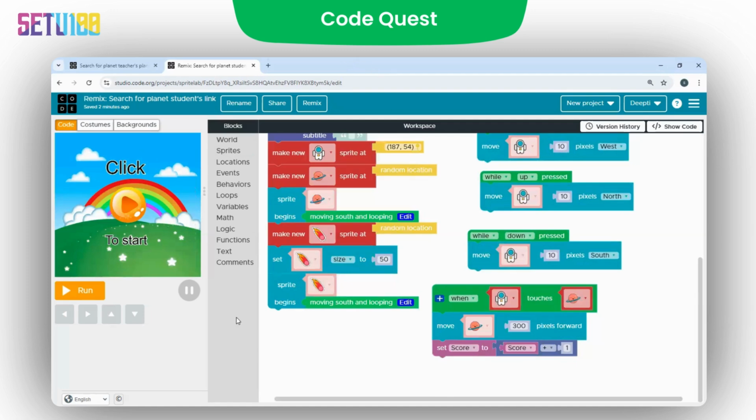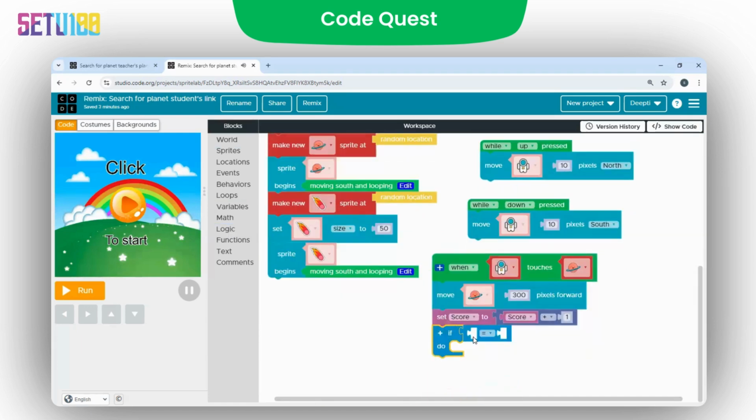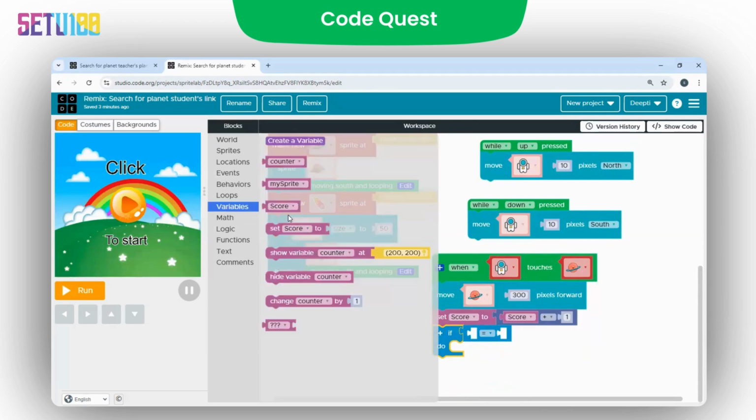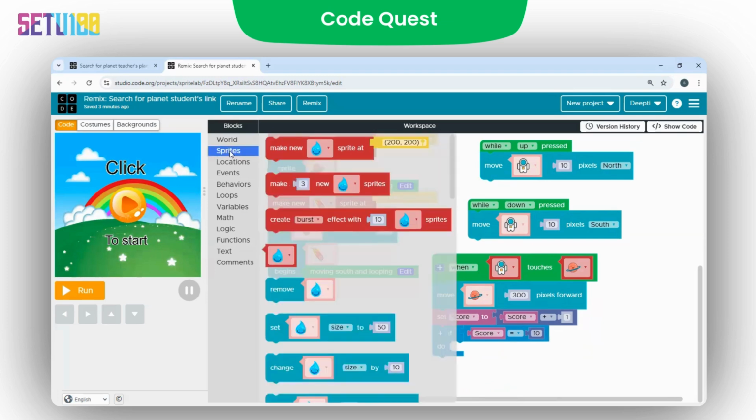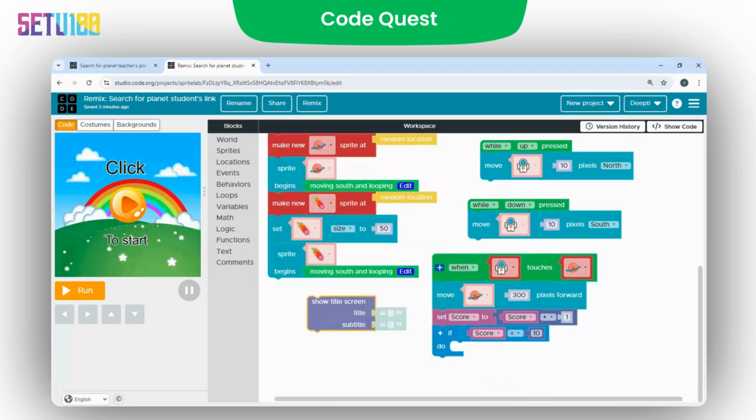That is, if the score is equal to 10, then that will be the winning condition. So you have to go to logic and take an if condition. All the values are stored inside score. So you have to go to variables, take this score option, and write it down like this. If the score is equal to 10, then there will be a winning option. So you have to go to sprite world and take the show title option, and it is going to write Win on the title and Won on the subtitle. Like this, we can make it over here.